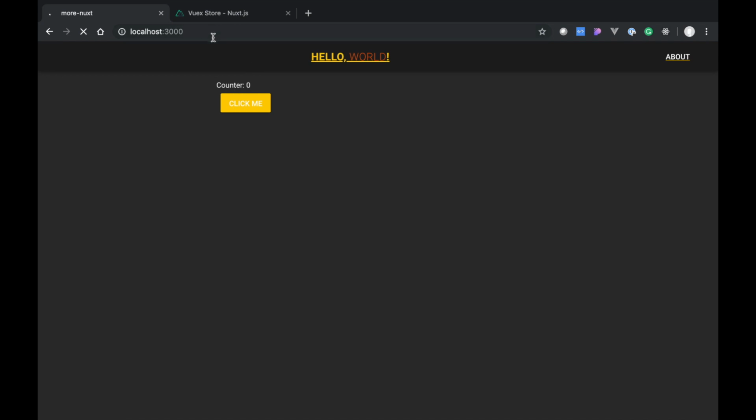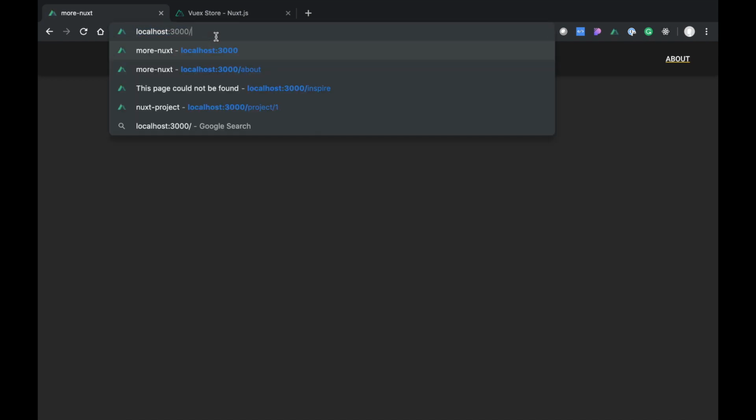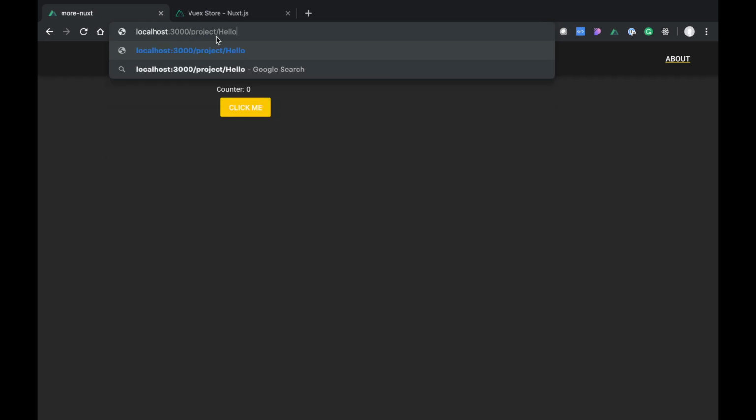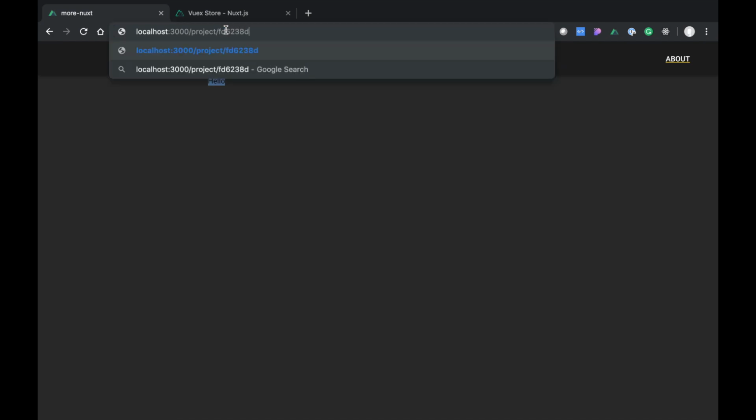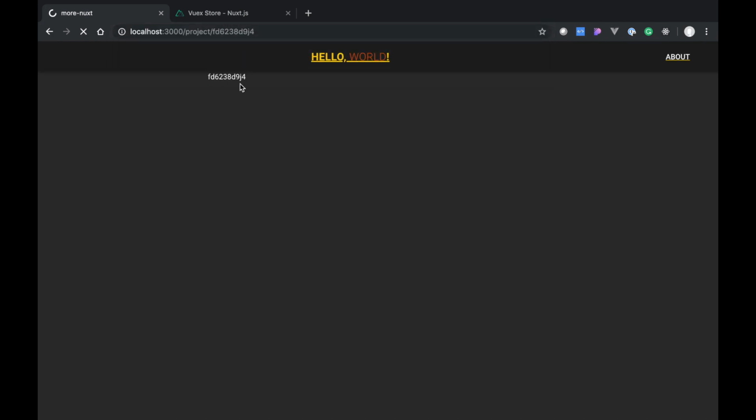So as you can see here, we need to go to that route, so we're going to say project, and then we're going to pass through an ID. Again, this can be anything, so I'm just going to put hello. If I hit enter, actually we get hello. If I change this to be, let's say, an actual ID, like numbers and letters, and we hit enter, we get the ID.